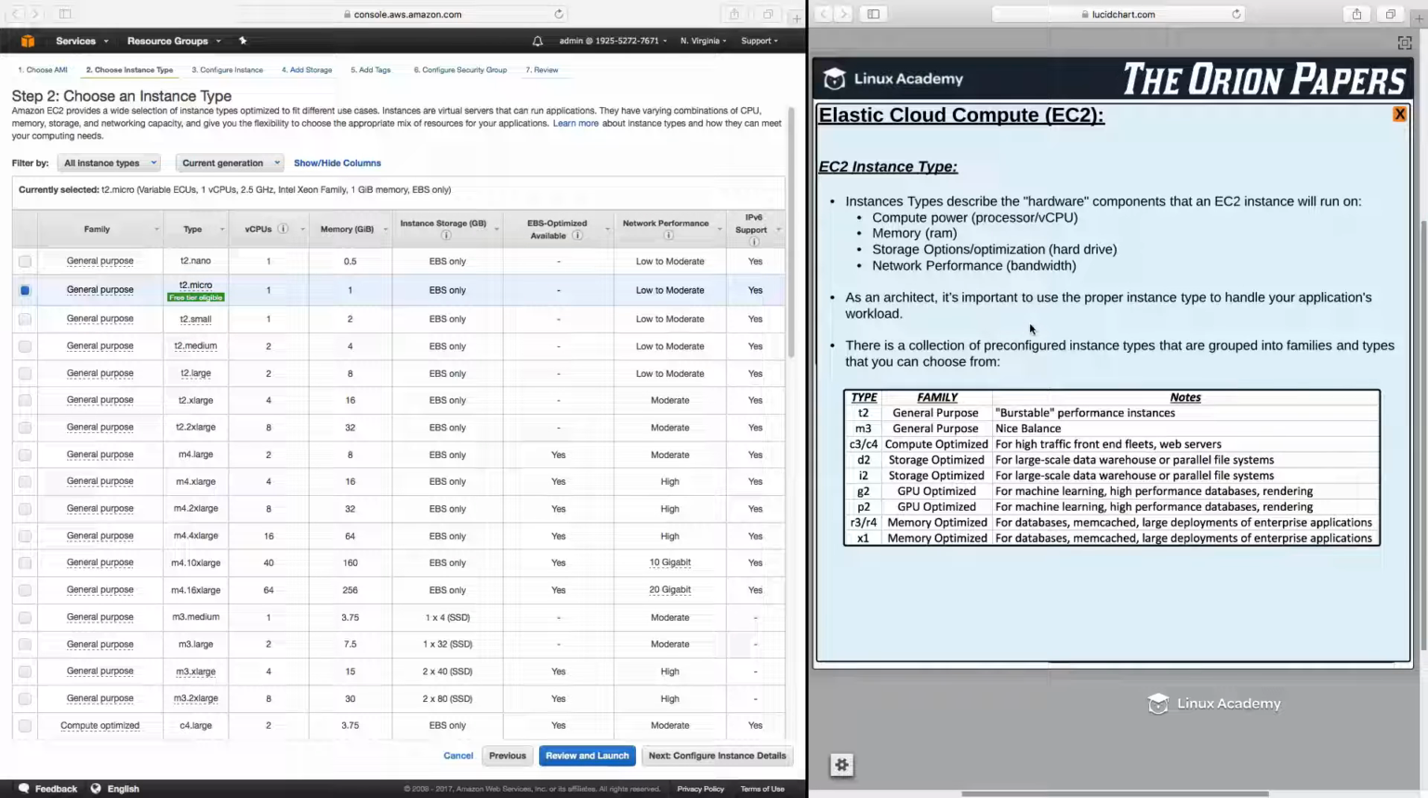Now, as an architect, it is important to use the proper instance type to handle your application's workload. So there are going to be smaller instance types and larger instance types, instance types with more memory or less memory, ones that are geared more for GPU usage and ones that are geared more for CPU usage, others with high bandwidth and others with lower bandwidth. So there is a collection of pre-configured instance types that are grouped into families and types that you can choose from. I have a list here and we can see what the types and the families are and a couple of notes about what they're generally used for, but we can also just view them all here.